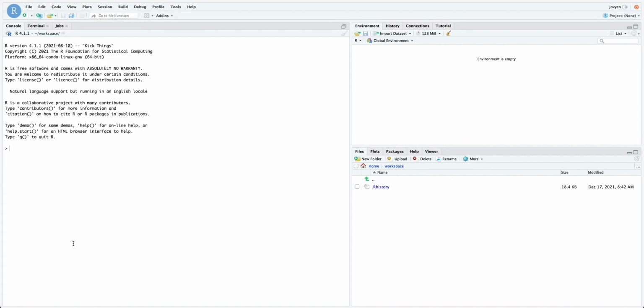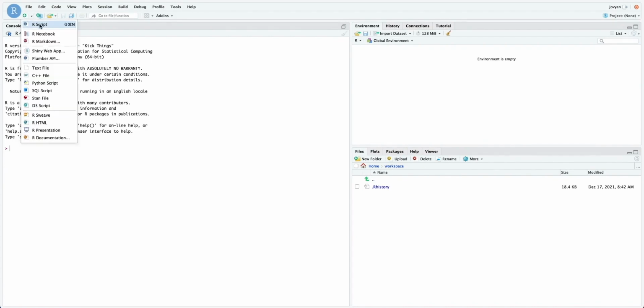To open a new R script, click on the white square with the green circle in the top left corner and choose New Script.